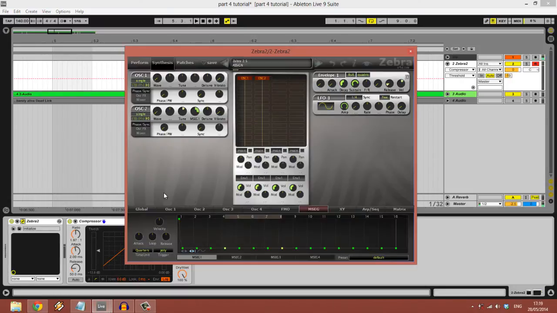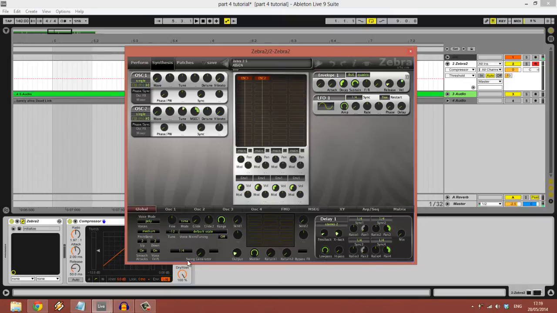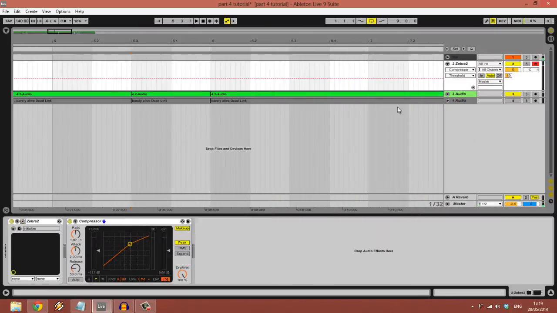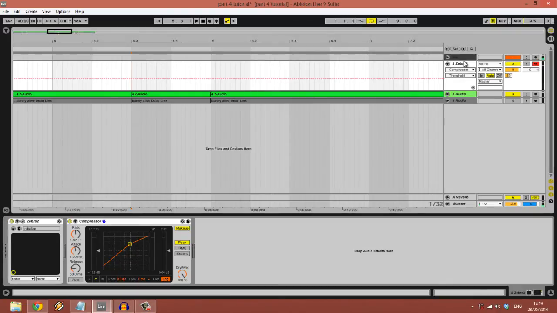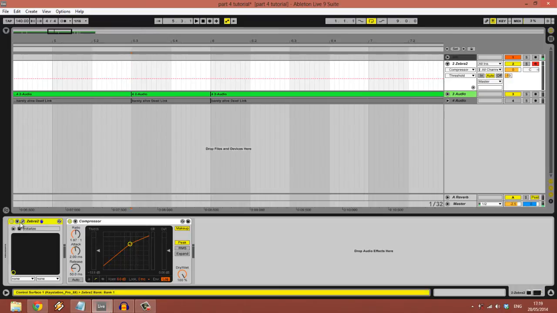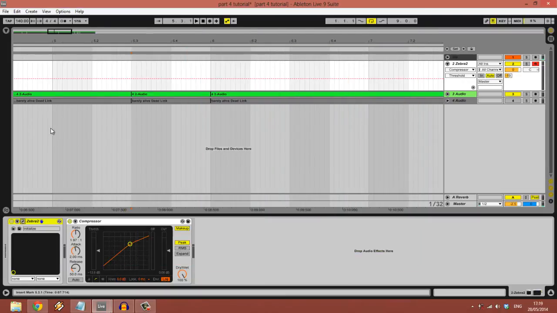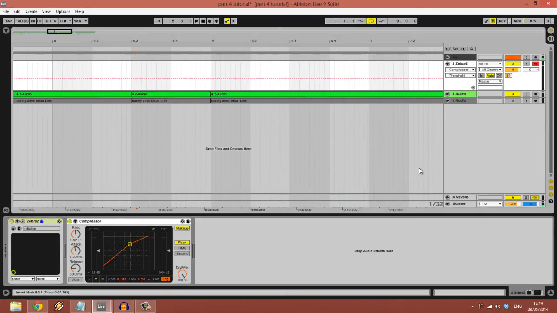also don't forget to make sure that here in the global tab the pitch bend is up not by 2 but by 12 and down by 12. What this does is the same as in Massive. It connects the pitch bend control automation inside your DAW to the Zebra 2 synth. I'll show you in a moment.